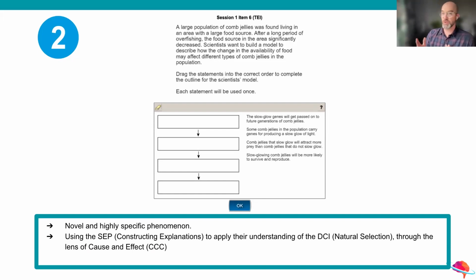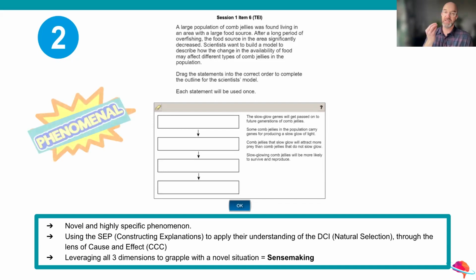So this is a three-dimensional performance, and this is a multiple choice question. However, this is leveraging all three dimensions to grapple with this novel situation. And so these are the types of phenomenal sense-making questions that we want to build students up to. So the question is, how do we get students up to this point?